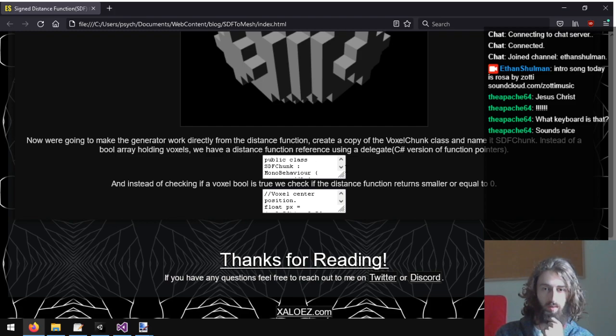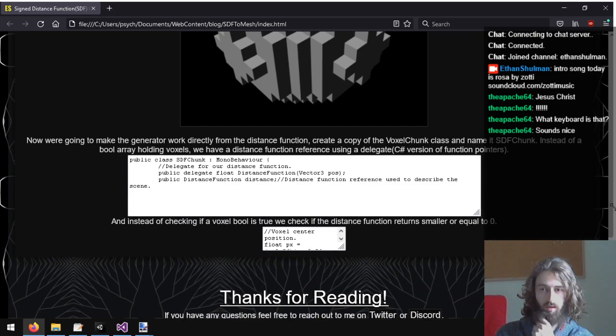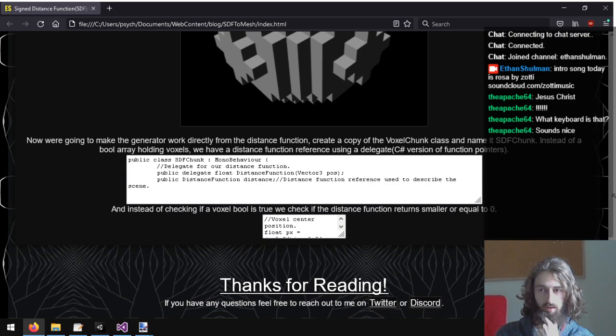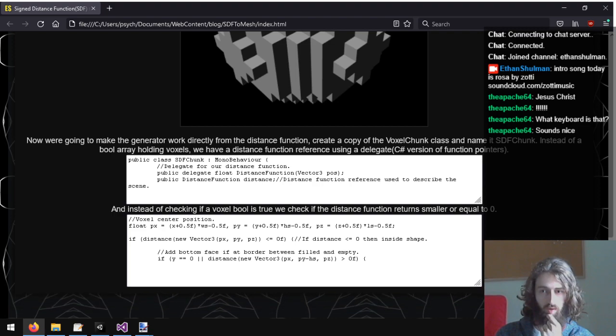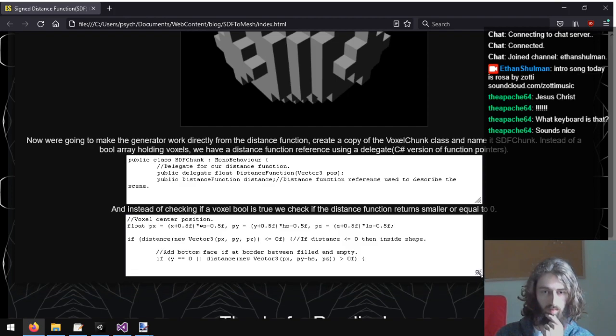Now we're going to make a generator work directly from the distance function. Create a copy of voxel chunk, name it SDF chunk. We have a distance function reference using delegate. Instead of checking if a voxel is true, we check if the distance function returns smaller or equal to 0. Yeah, I'm going to do that just to make it smaller.